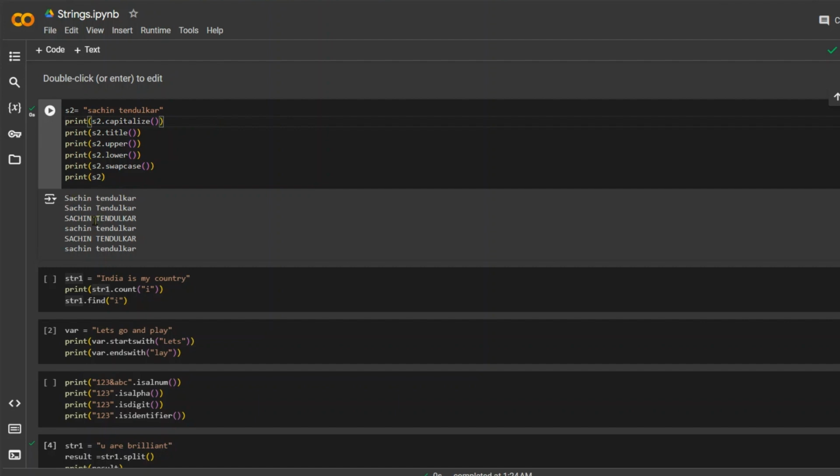Then S2.title will capitalize the first letter of each word, the S and T. S2.upper will capitalize all the letters in the string. S2.lower will get all the letters into small case. S2.swapcase will change the case of each character in that string. If it's capital, it will make it small. If it is small, it will make it capital. So you can see the respective outputs.